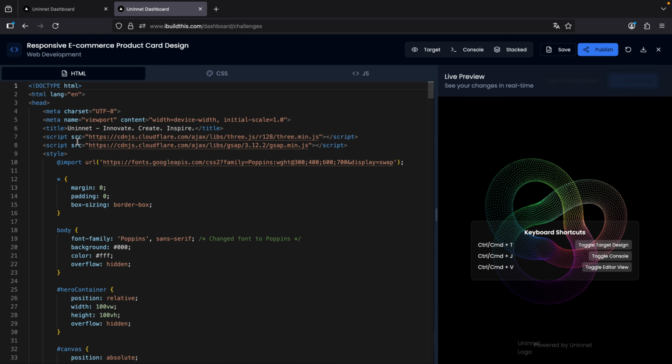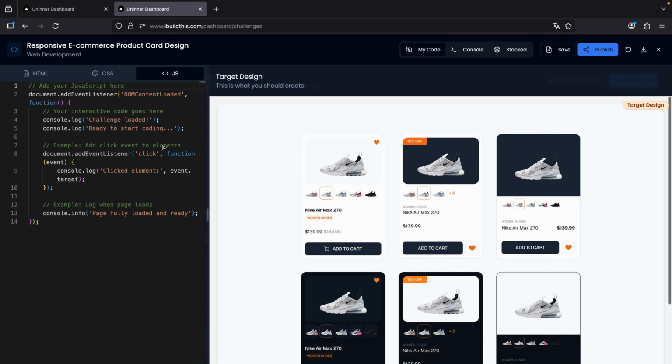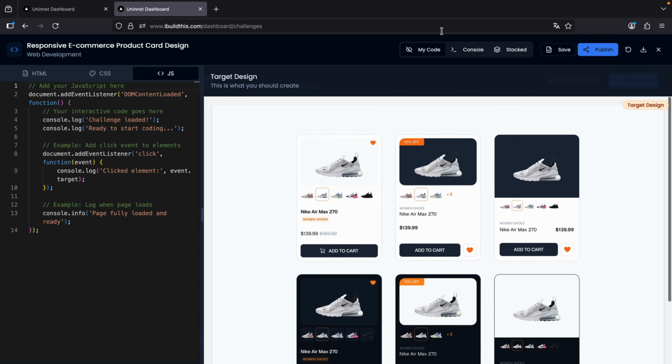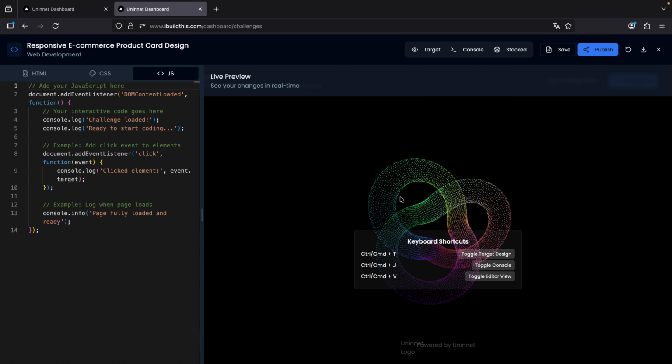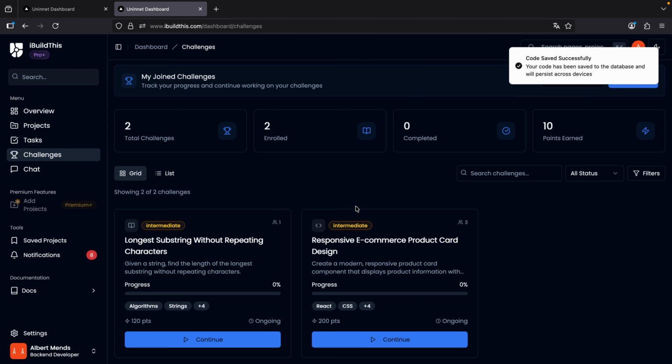You have the ability to toggle between the design you are building and what you have built so far. If you are satisfied with your solution, you hit the publish button and you are good to go. You can also save your code and continue later anytime you are ready.